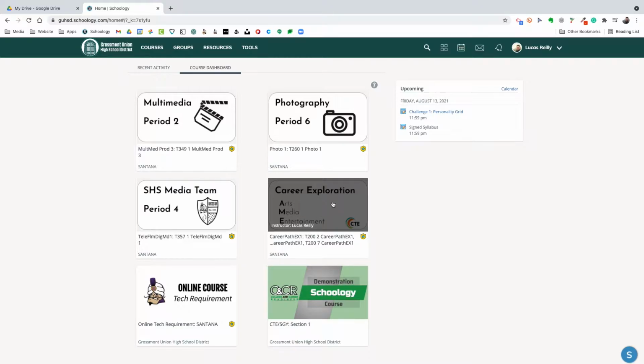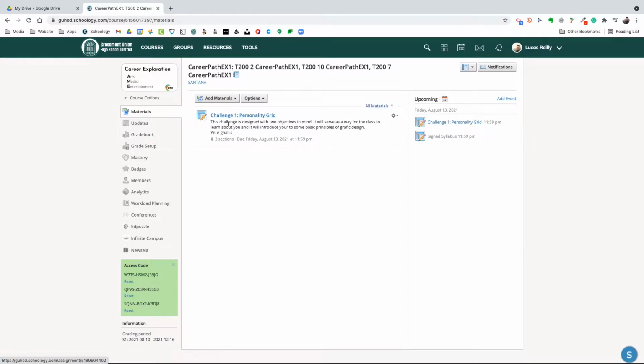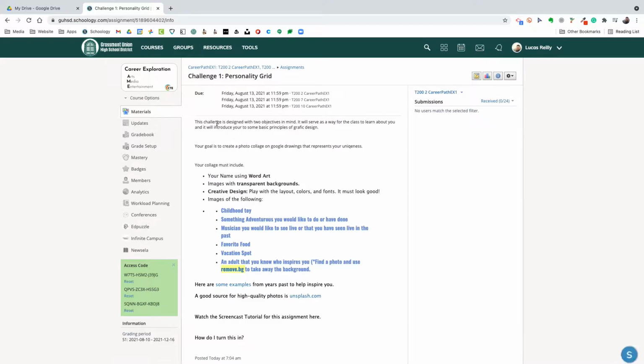So let's go ahead and dive in and take a look. You can see here in Schoology it says Challenge 1 Personality Grid. We'll go over this in class, but what I want to do here is walk you through the process of getting started with Google Drawings and layering information and things like that. Again, you can see what the challenge is, but your goal here is to create a photo collage on Google Drawings. Here are all the requirements, but let's head over to Google Drive so we can see how we actually pull some of this stuff off.